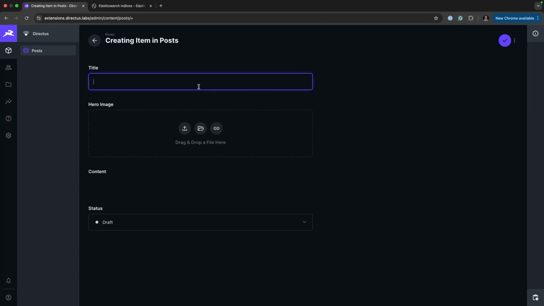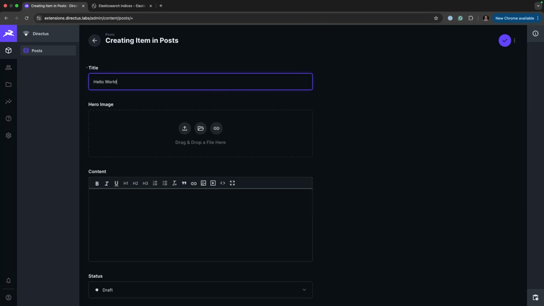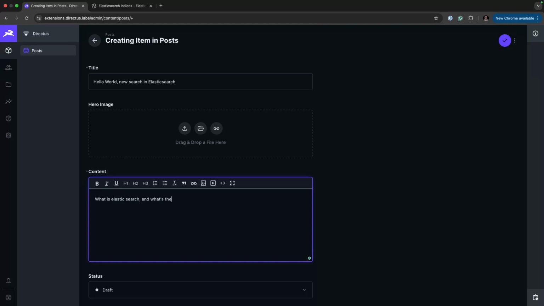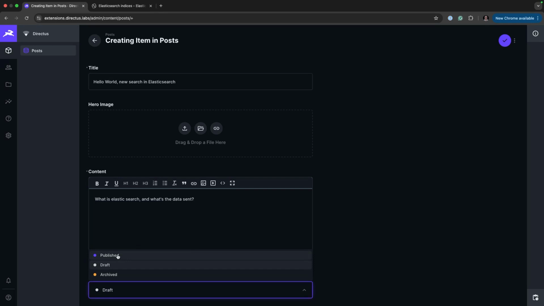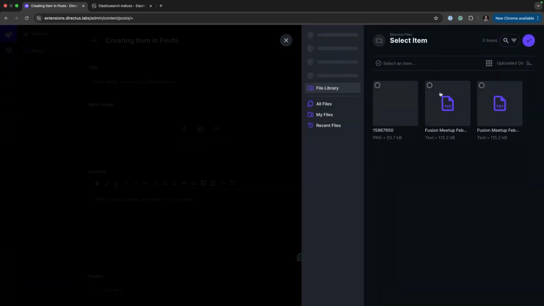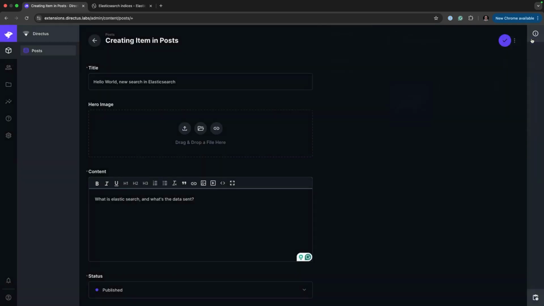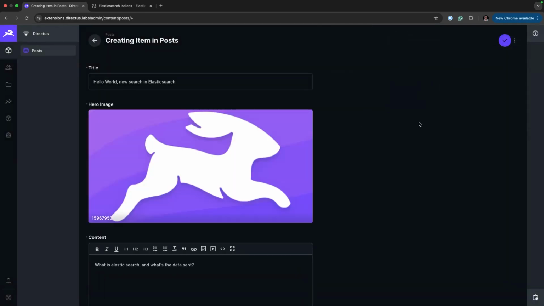So here we're going to go hello world new search in Elasticsearch. What is Elasticsearch and what's the data sent? I'm going to just put it as published because I can. Adding an image from our library. Let's pick the Directus logo actually, and save.